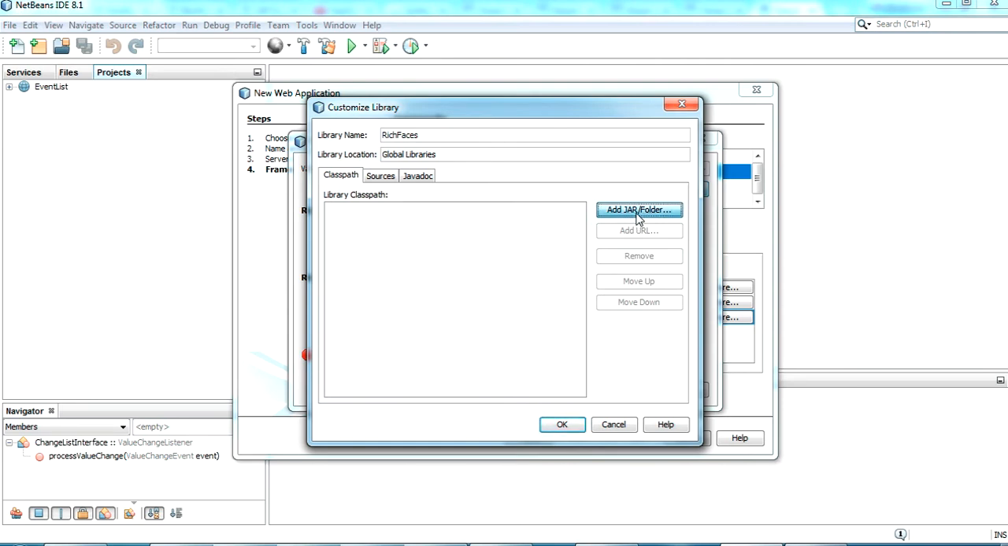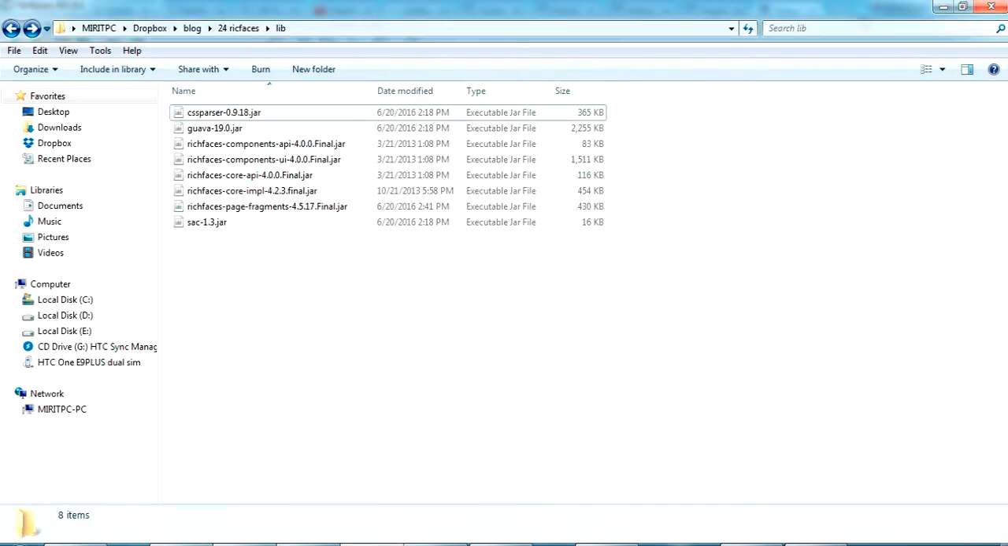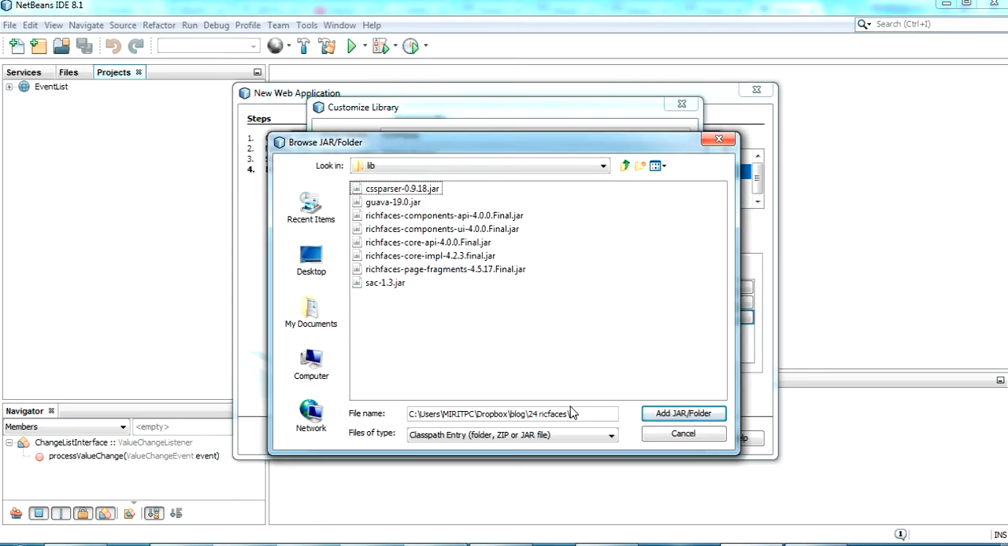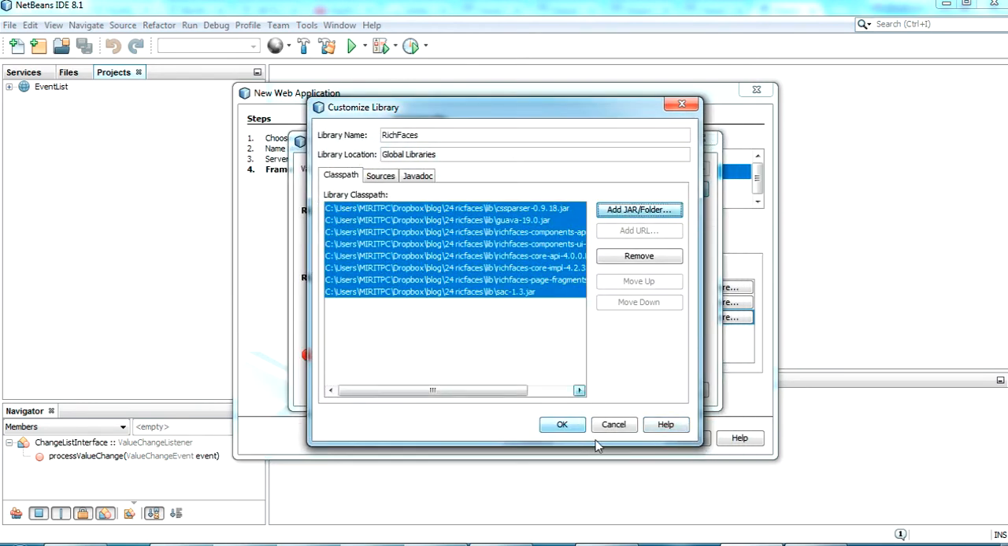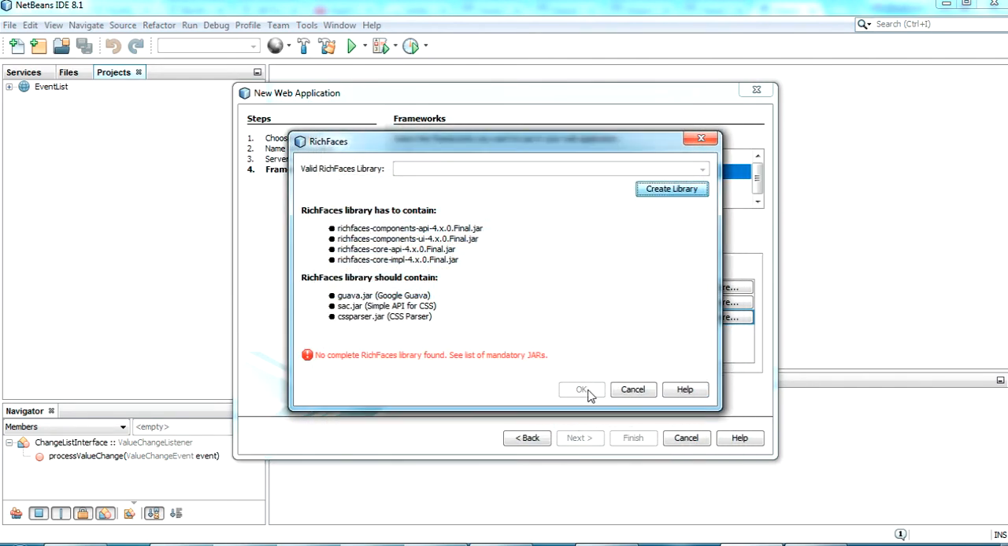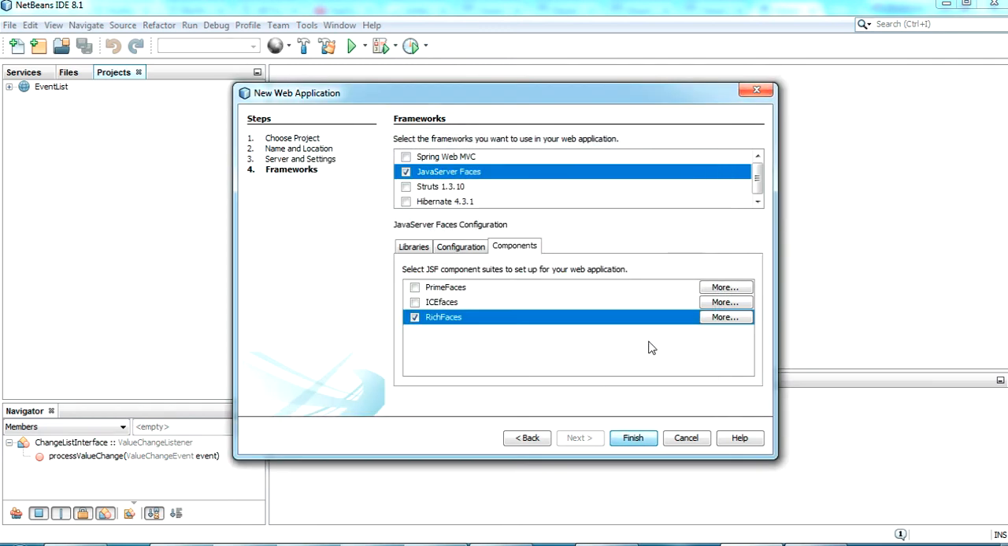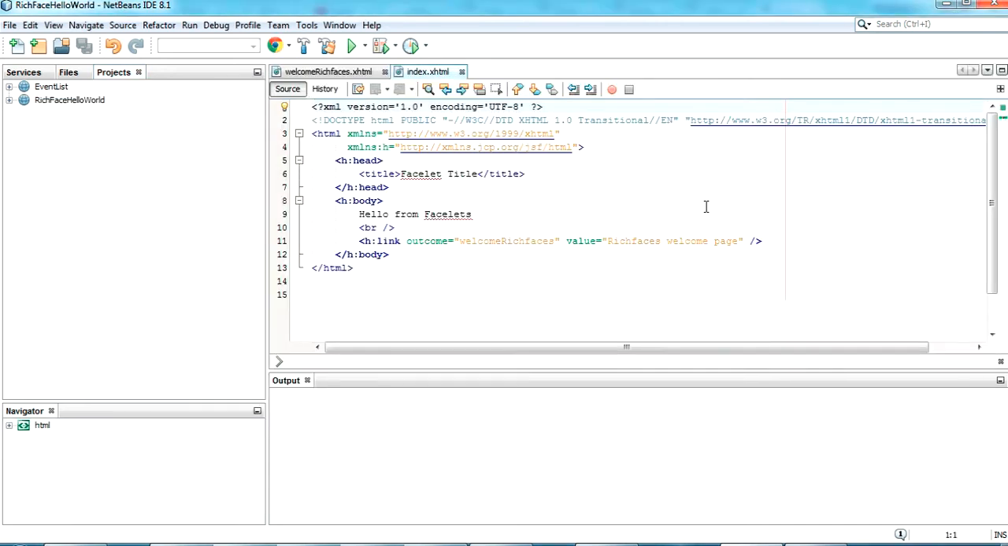Just click add jars, and navigate to the location where you have downloaded them. Now I'm selecting all these one by one, and just click add jar. Once you have added them, just click OK. Yes, all the jars have been added to this library. Just click OK now, and just click finish. Now it will take some time to load your first project. Let's wait for that. Okay, the project has been loaded with two default pages.